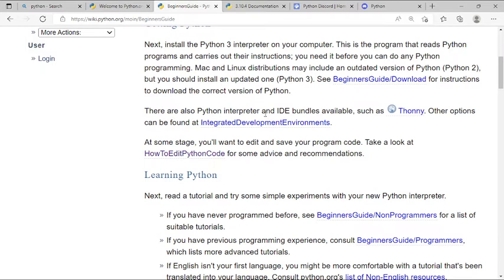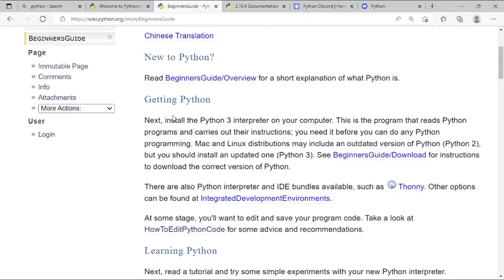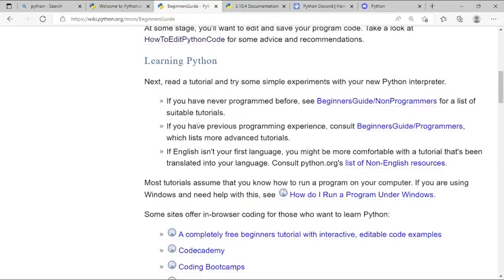There are also Python interpreter and IDE bundles available, such as Thonny. Other options can be found at integrated development environments. You can click this link and you'll get the options that they are talking about. So you see, this page is very important to someone who is new to Python.